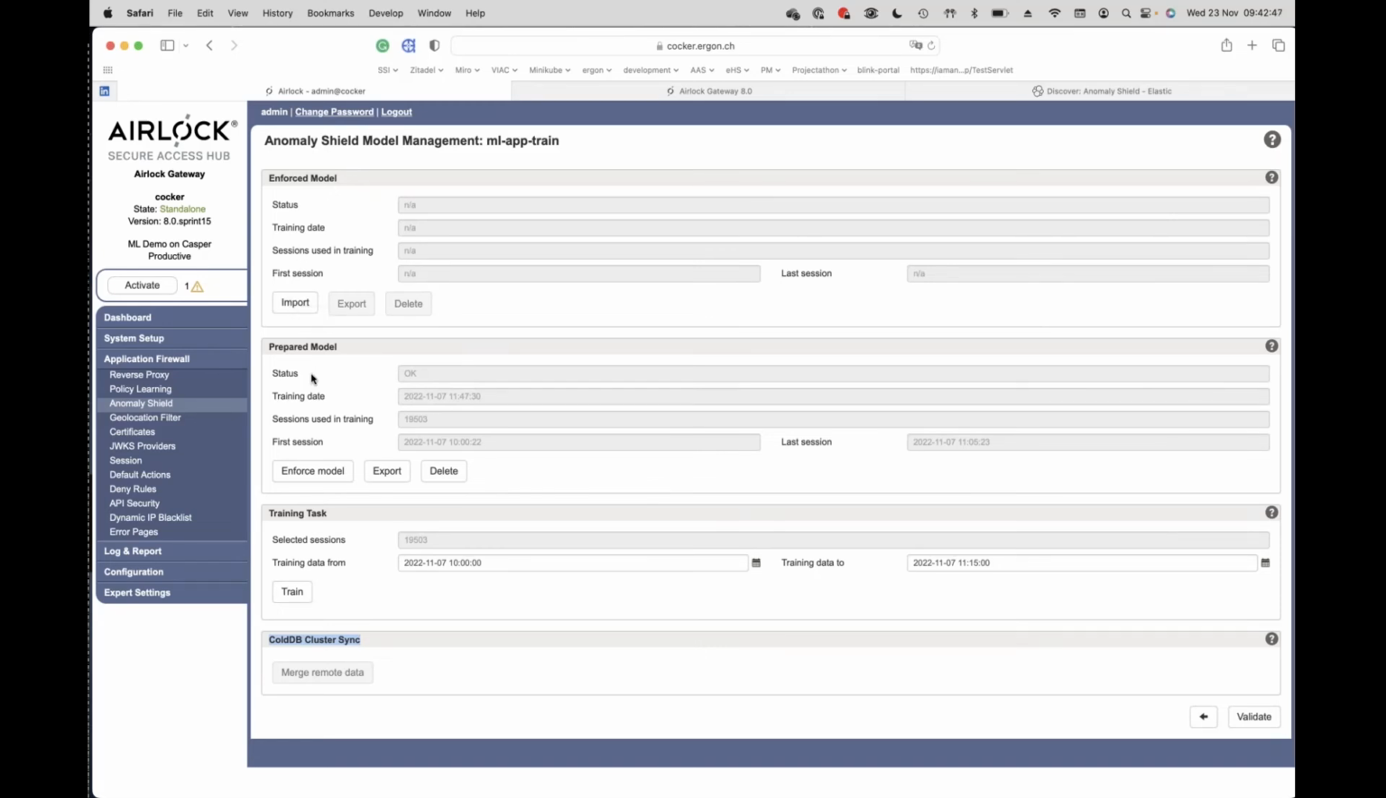Of course, if you're in a production environment, you probably also want to enforce the model immediately on the passive node, so that if there is a failover, the Anomaly Shield will work normally. You can also use the export-import function to transport models, for example, to test systems or integration systems. If you want to run smoke tests and see whether the new mobile application behaves the same way as the old one did, and run tests with the Anomaly Shield to make sure that you don't have to retrain your models. So this is it for model training.